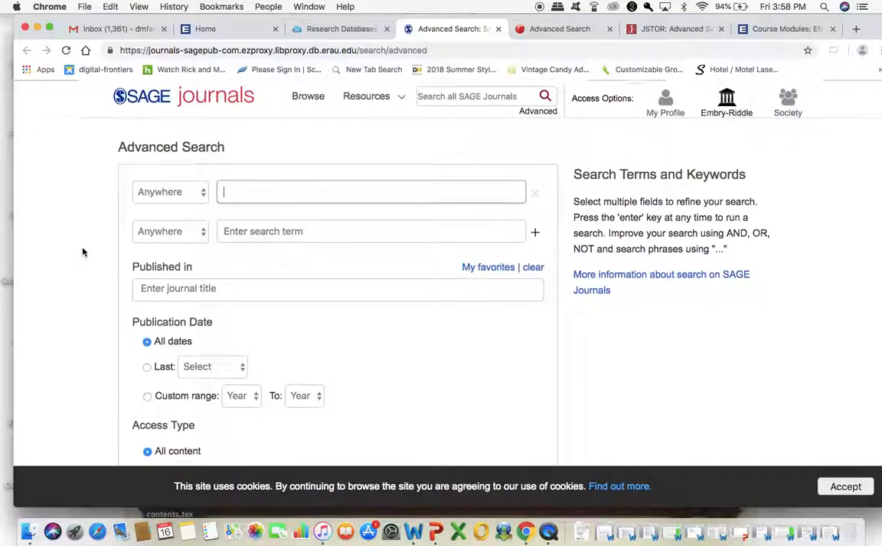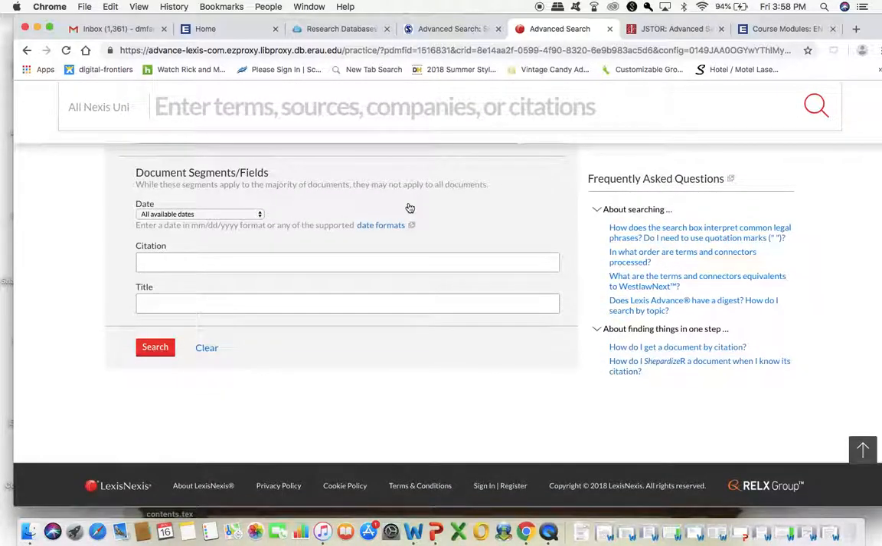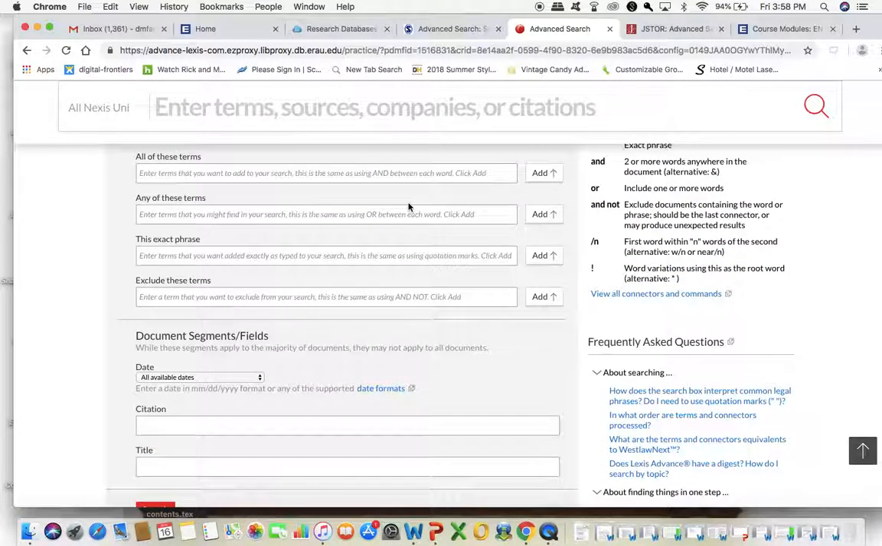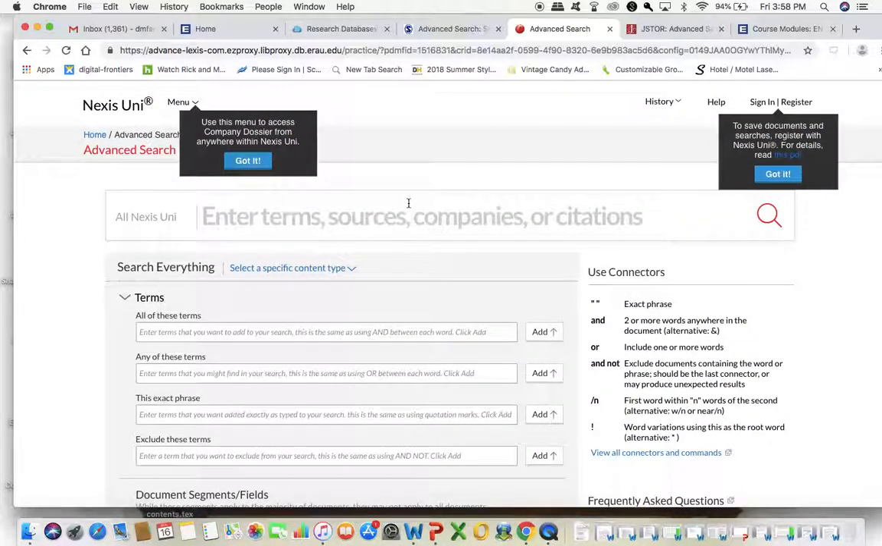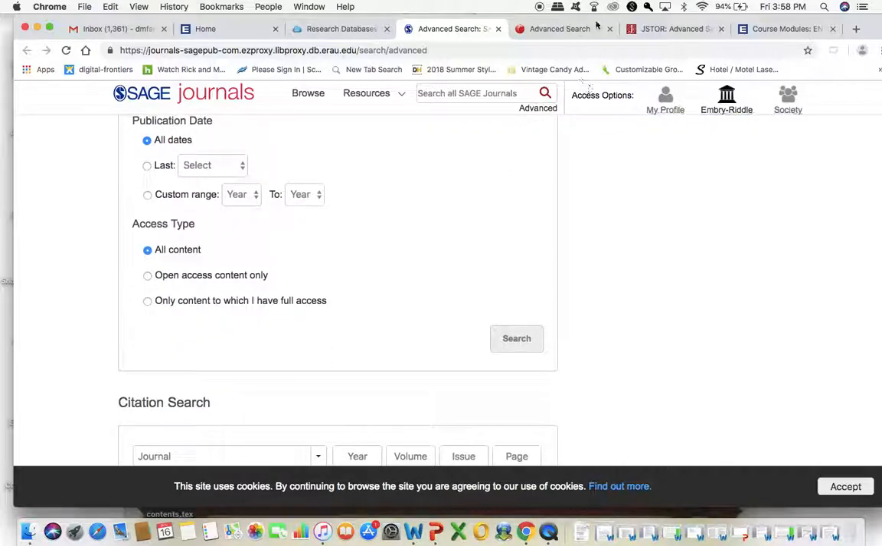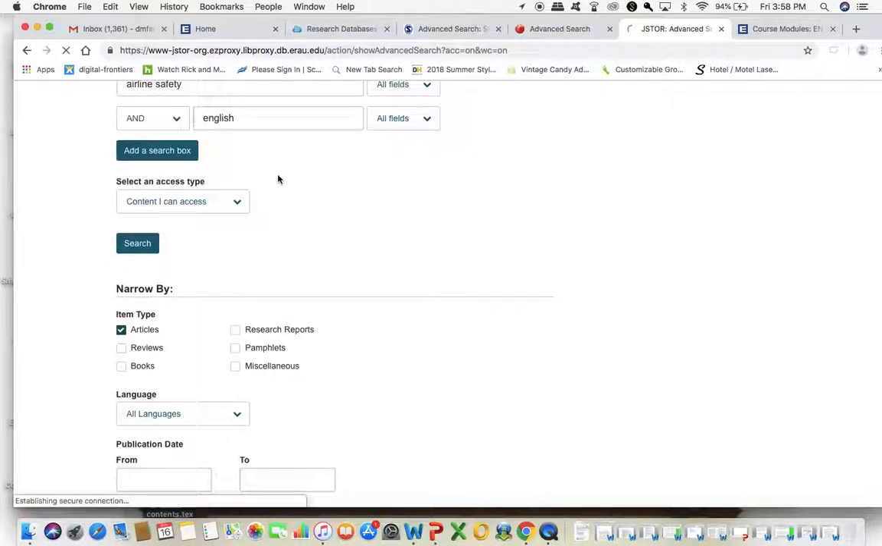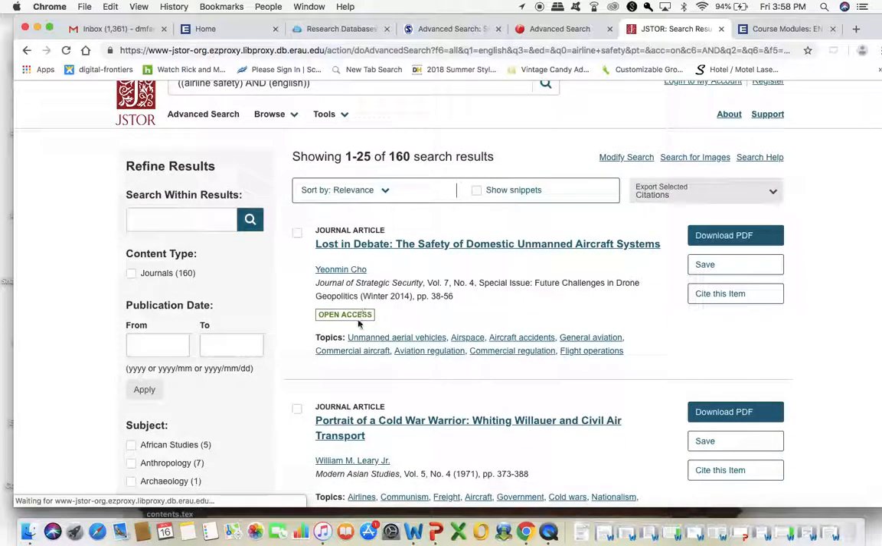And then Sage Journals. Let me go back to Nexus Uni, actually. I just wanted to look and see something really quickly, but it looks to be okay. Sage Journals. When you see the words open access, and I saw it when I did the search for this, like this says open access.